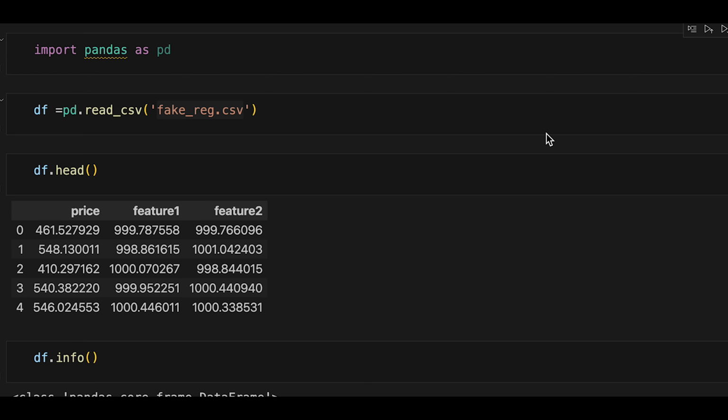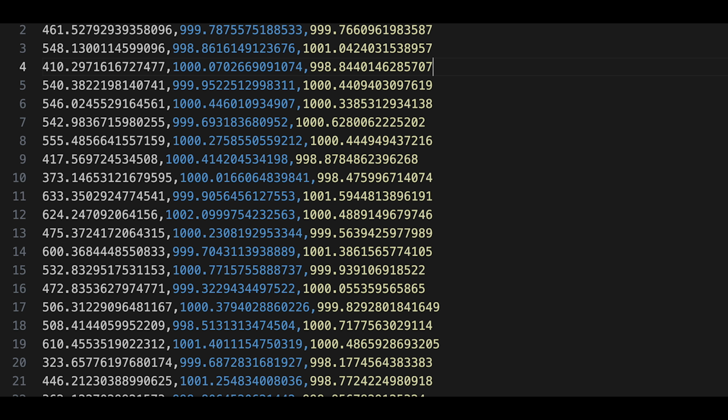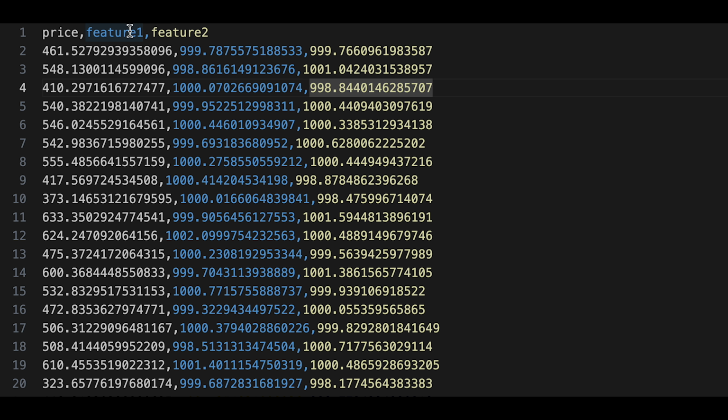In this video, let's try to see how to practically solve some problem with the help of ANN. Here we are taking this fake_regression.csv, which contains three columns. First one is price, followed by feature one and feature two. Based on feature one and feature two, we need to predict the price. If we carefully observe the price column, we can clearly say that it is a continuous variable. And if we have a continuous variable as our output, then it comes under a regression problem.